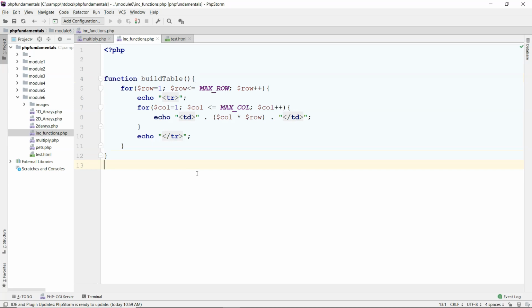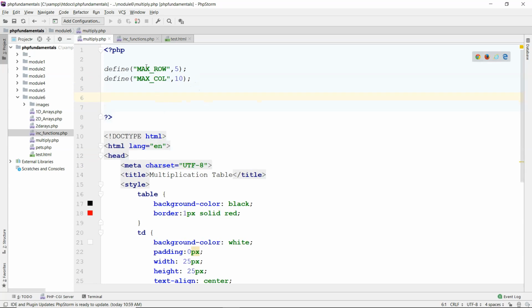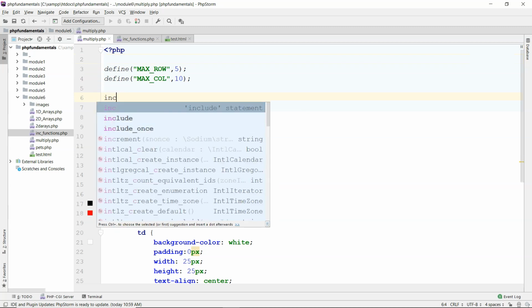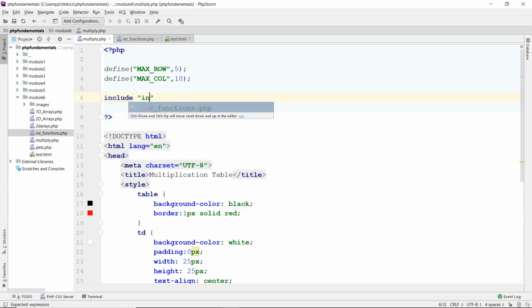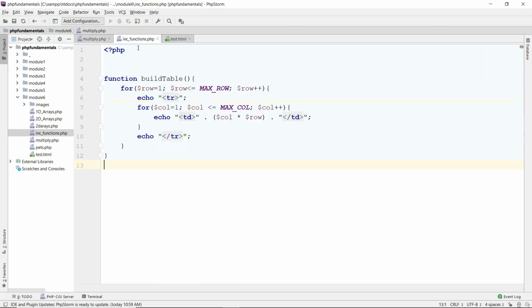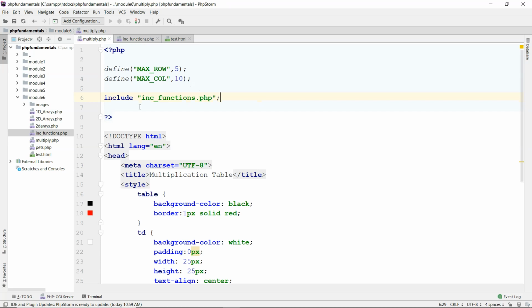So there you go. My functions are used here, so I have to include that up here, right inside here. Include the file called include function, and then save that. So everything is going to be included in this area here, so it will just work just fine.